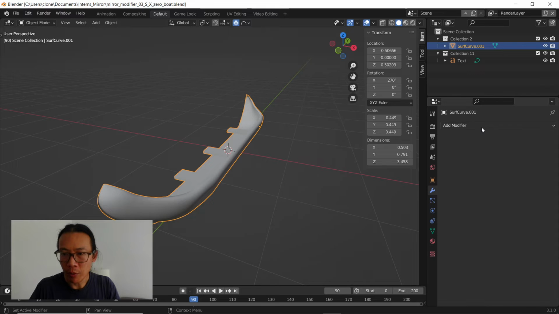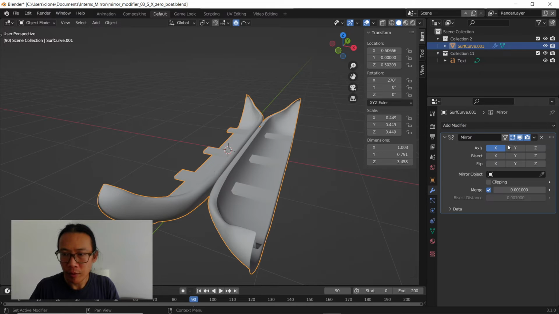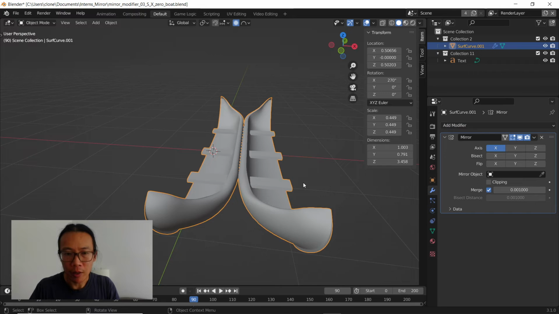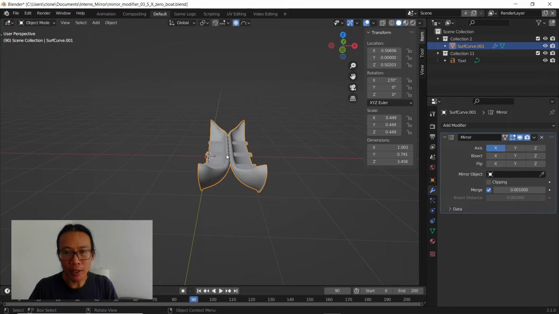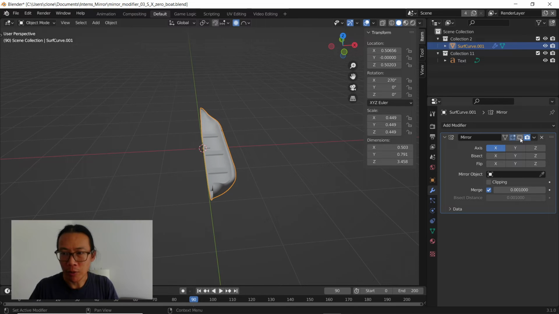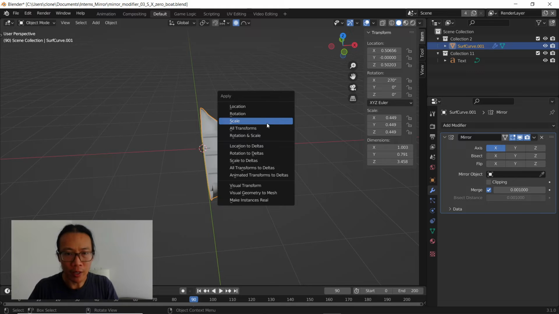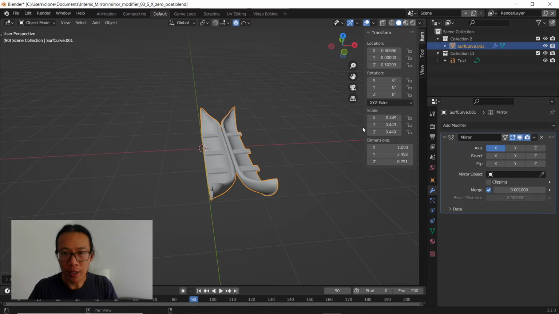Let's take a look at the mirror modifier. All right, there's my mirror modifier. At least it's mirroring across the x-axis, but that's not actually how it's supposed to look. Rotation should be zeroed out. Control A. Applied it. Let's make sure scale is also applied.